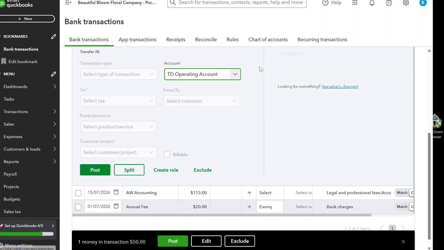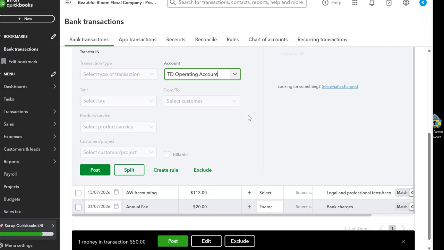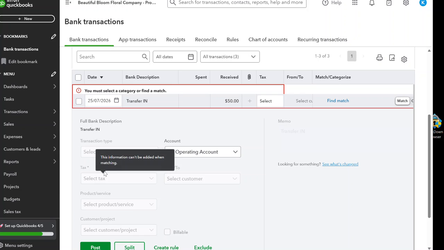You might have to add it in that category. In this case, it should be the account. So we have the right account. If something happens, we can fix it later, but that's what we are planning to do. So I will say post, and then in this case they say you must have the category.